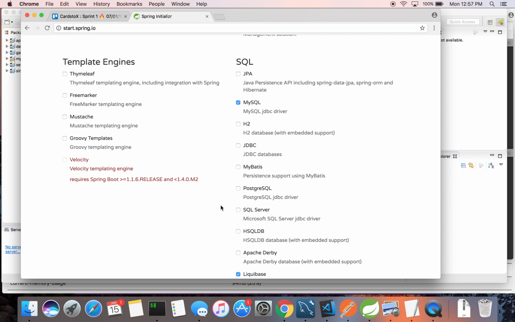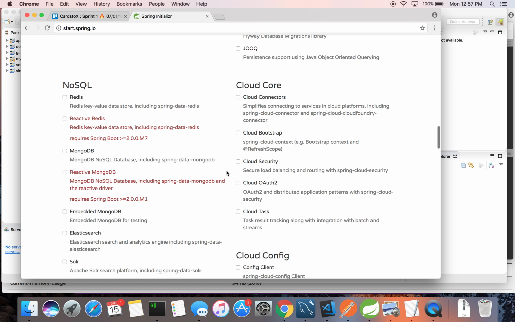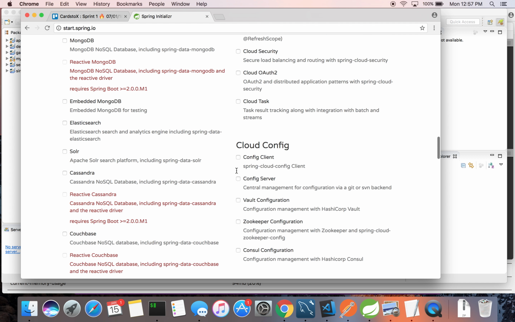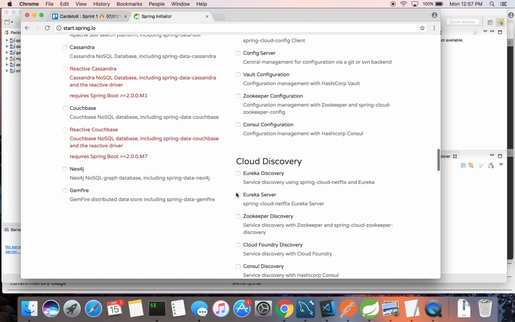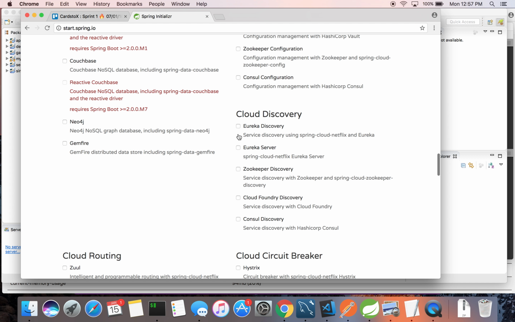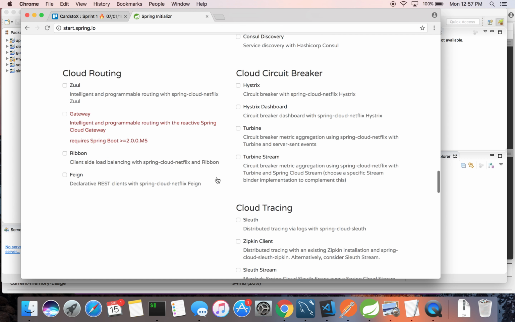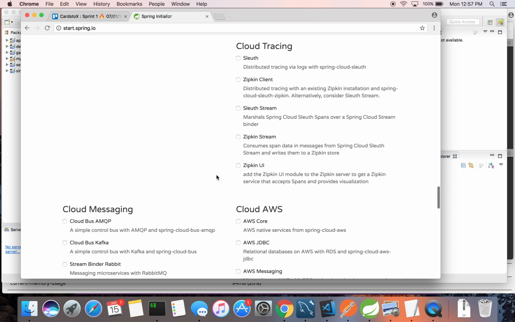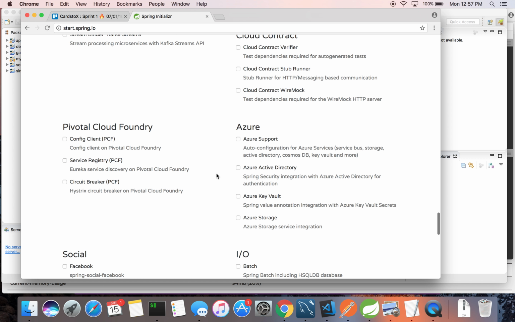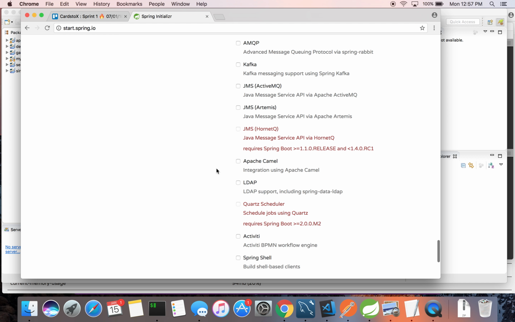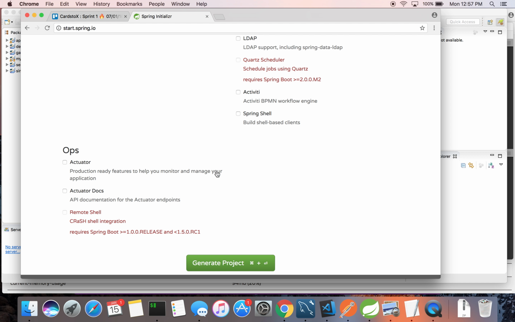Let's see what else we're going to need here. JPA, I am going to use Hibernate. Anything else? I know we need something for cloud discovery, so we're going to need the cloud discovery library. I believe that is it. If we need anything else, we can just add a dependency, no big deal. We could put Actuator in there, but I'm not going to put it in right now.